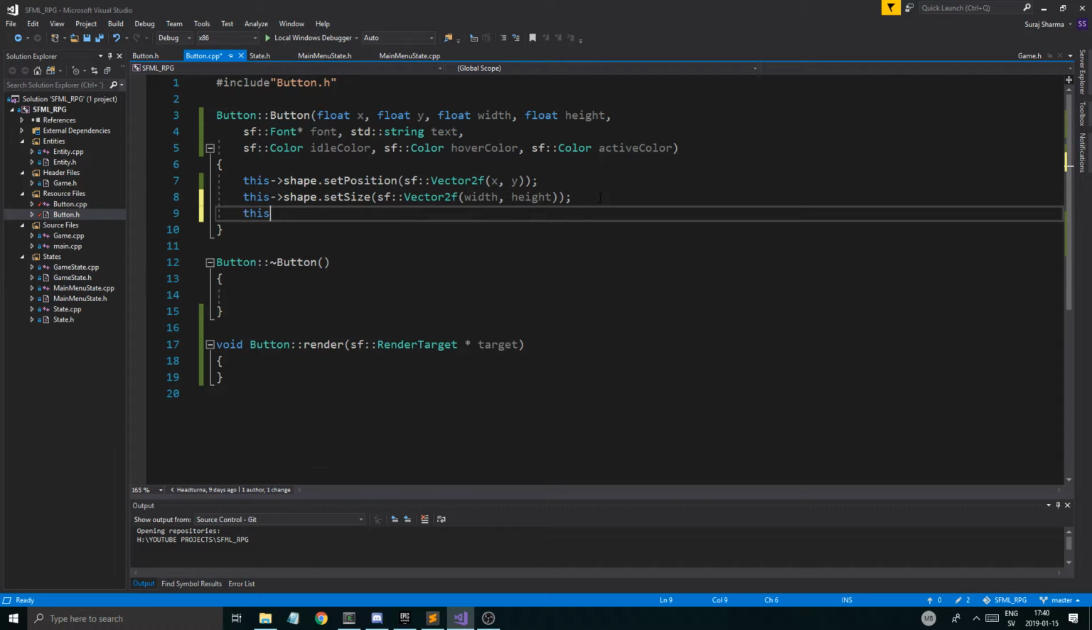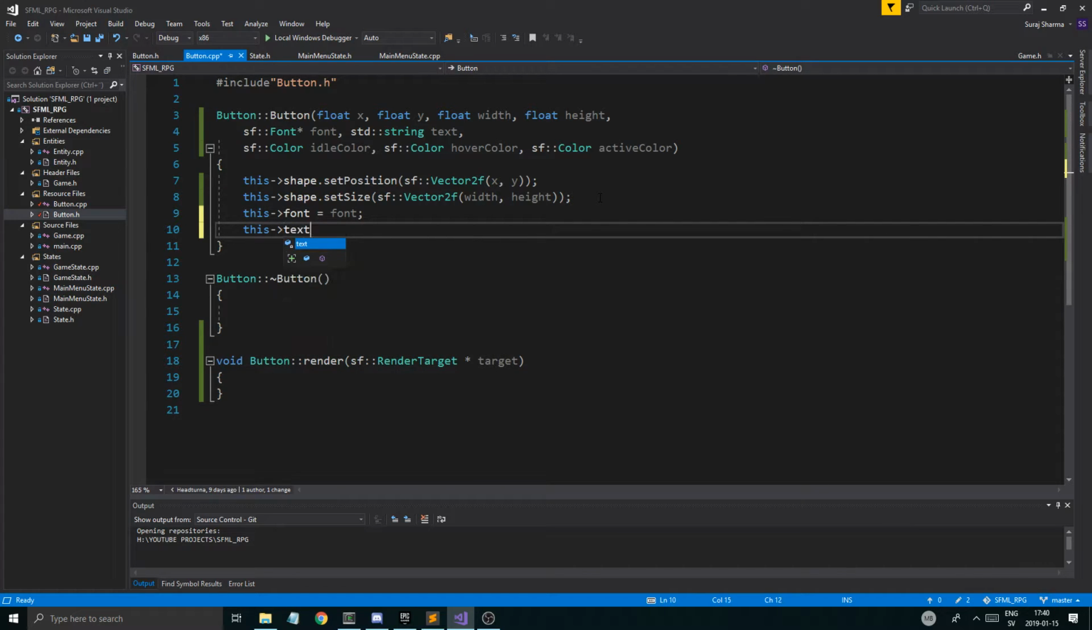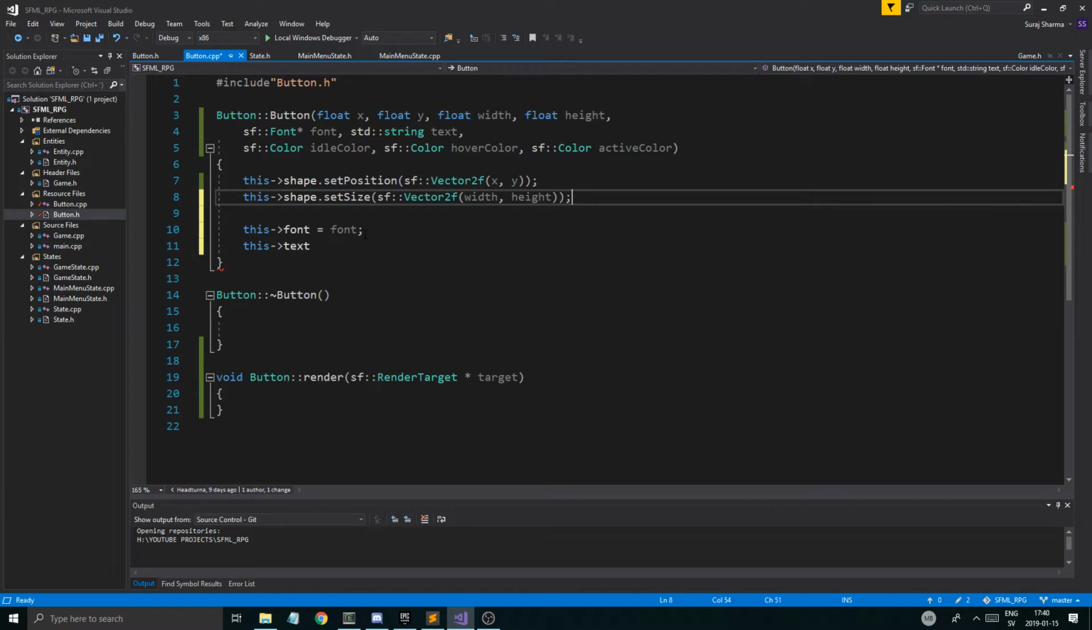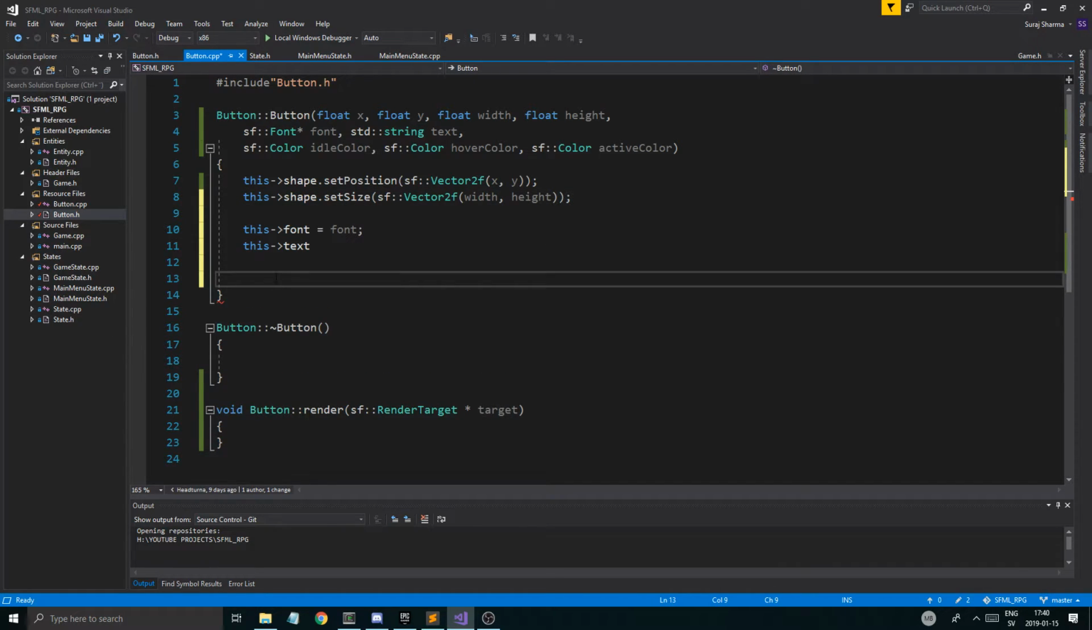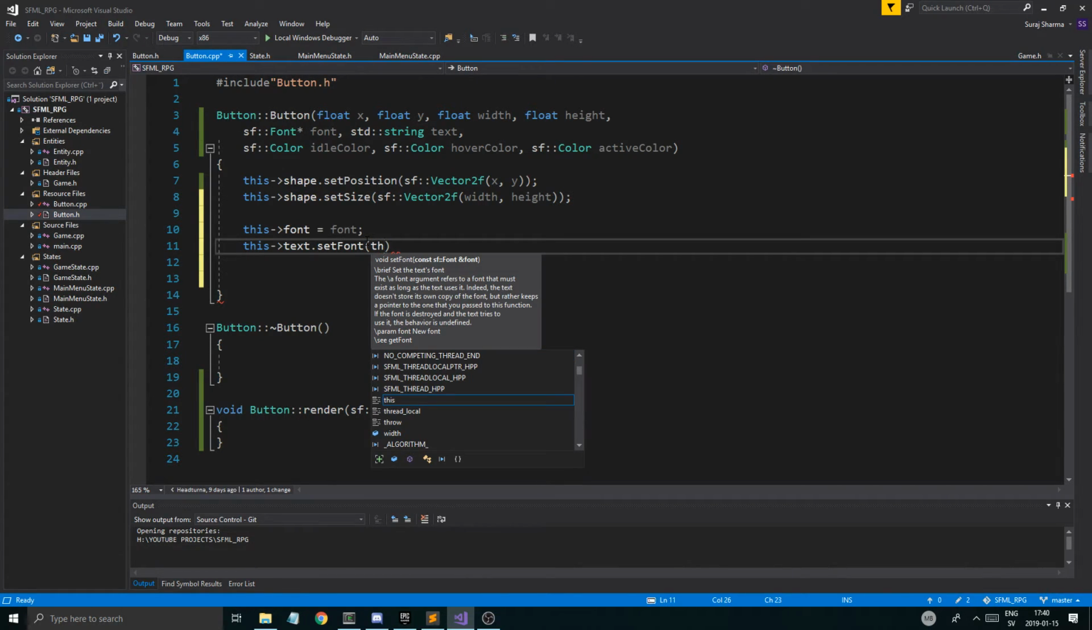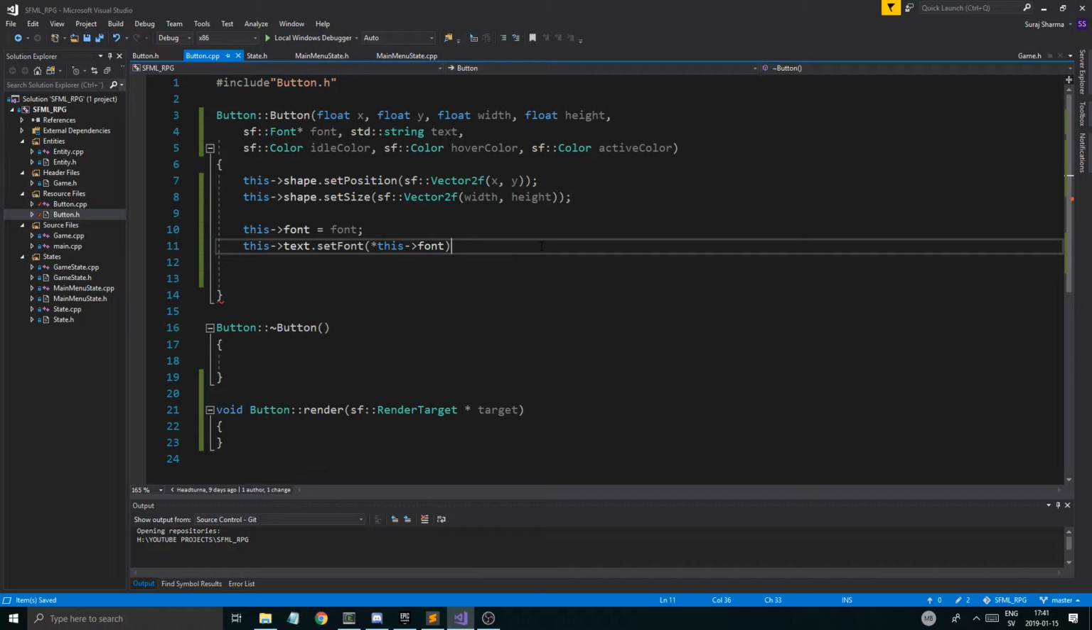And then this font equals font, this text, and then we're just going to do all the text stuff down here. I just want to do all the color stuff as well, but let's just start with the text, I guess. This text.set font. Okay, this is the actual SF text object. So we're going to set its font to this font. And I do want to save the font as a pointer in here. It doesn't take much. It's good to do. I like doing it because you can kind of play around with it later if you want.